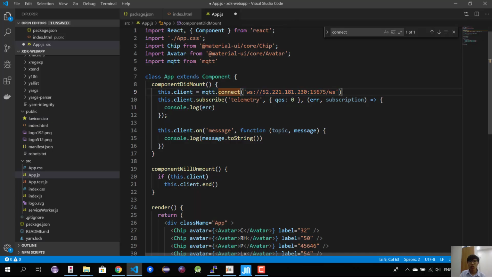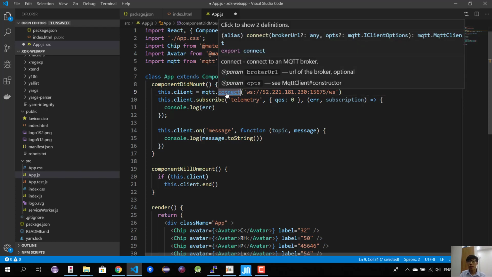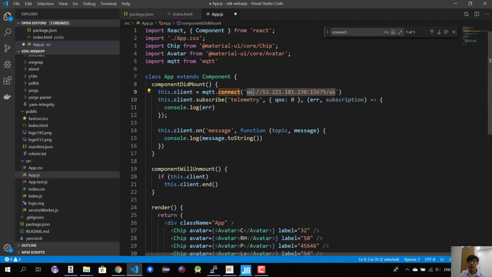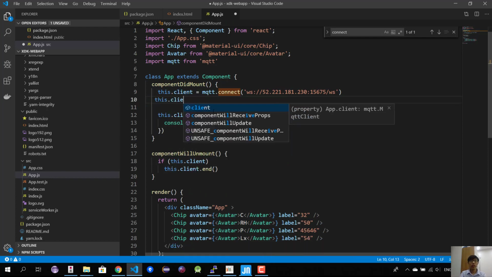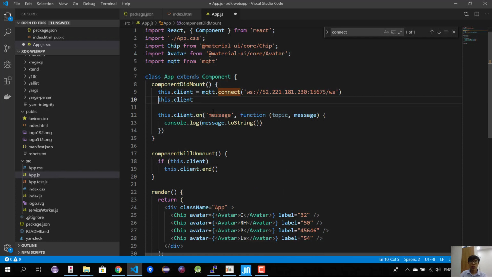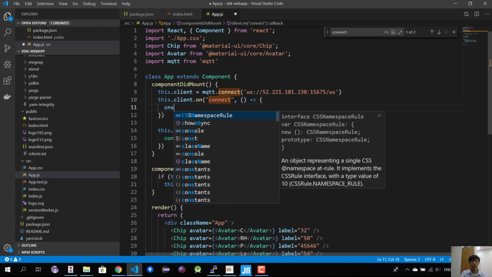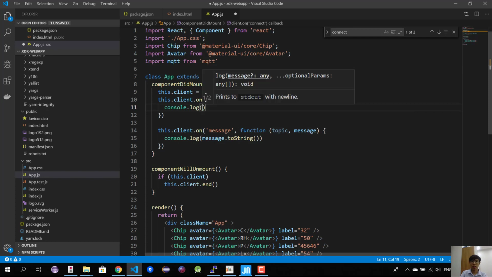Guys, after checking the document, I think we have to define like this. With the connect function, we return the MQTT client, and then the connection string will be the WS, and then the IP, and then you have the MQTT over the WebSocket port, and then after this we have the client, and then you have this client on connect. Then you have a function to say okay, connected.